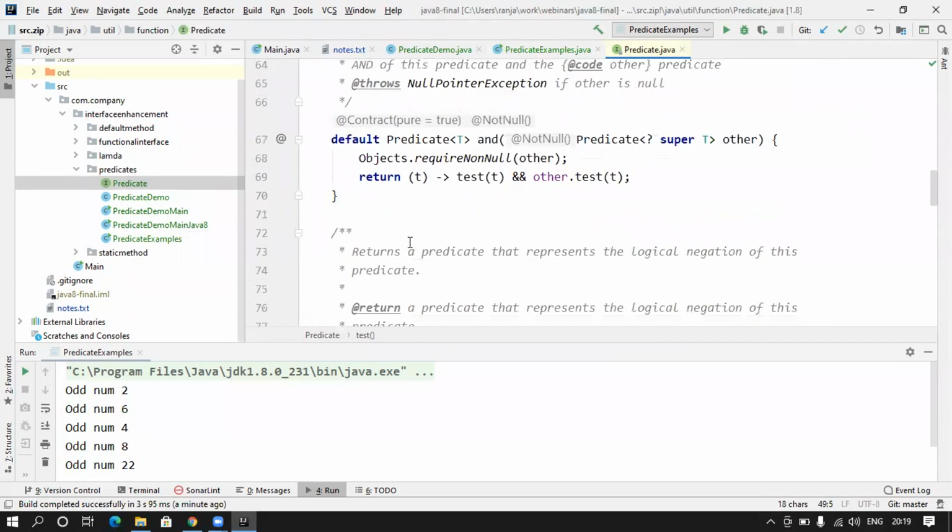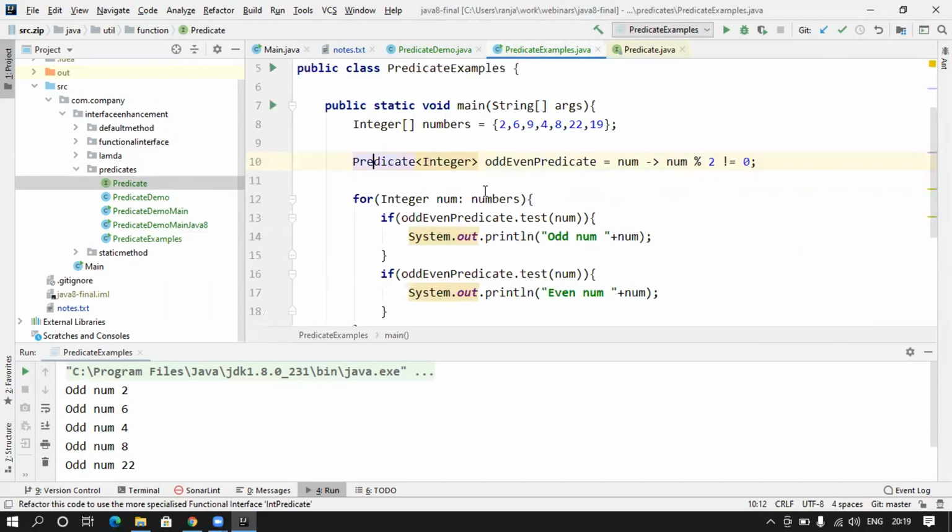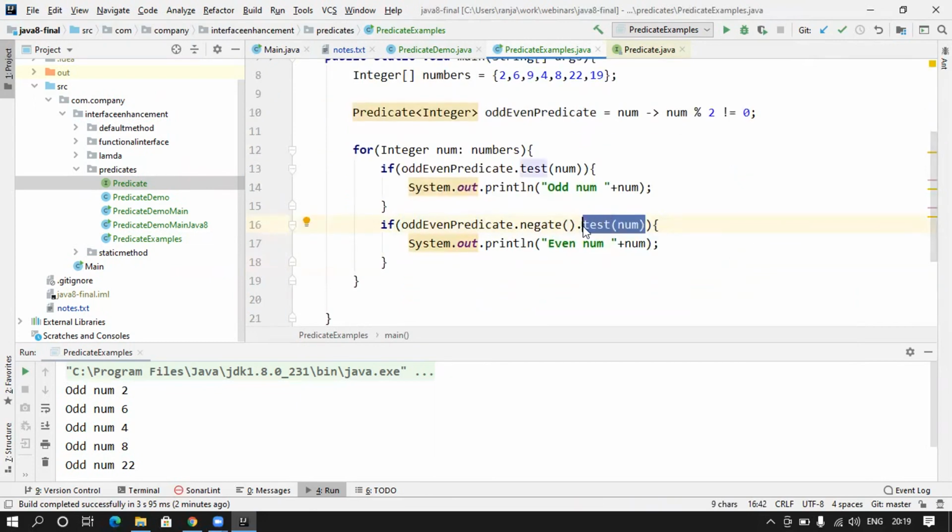But if you remember, I said we also have a negate function. So let's see how we can use this. It's a default function, so it is already available in this. So I can say dot negate dot test. Let's say this number is 2. Here it will check whether modulo is not equal to 0, so it will return false. So it won't come here, but with negate it will become true, so it will be printed as even number.